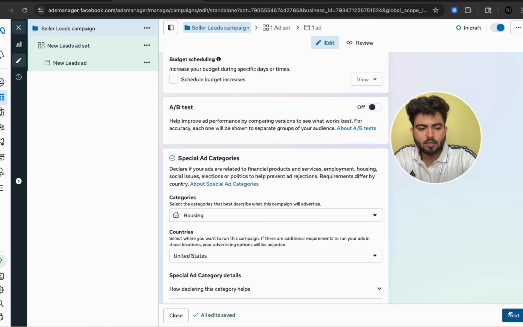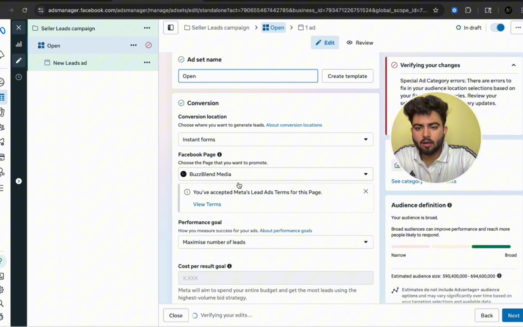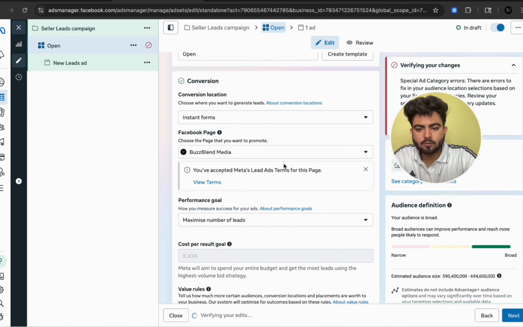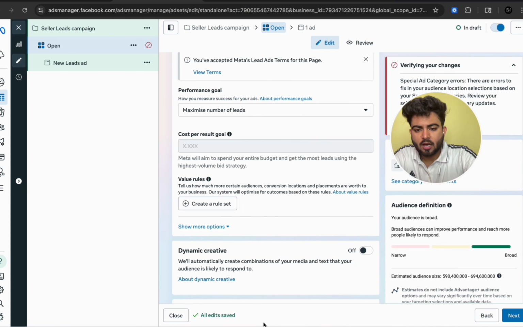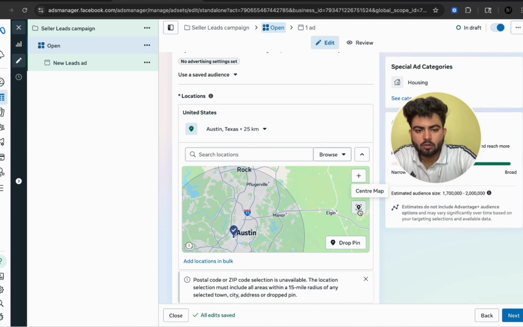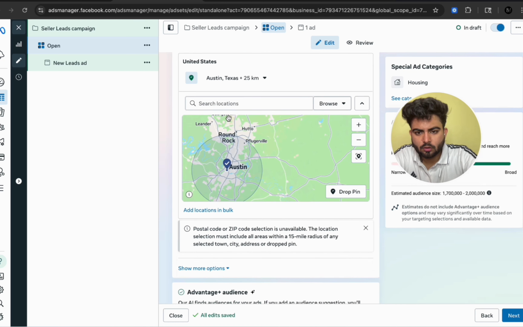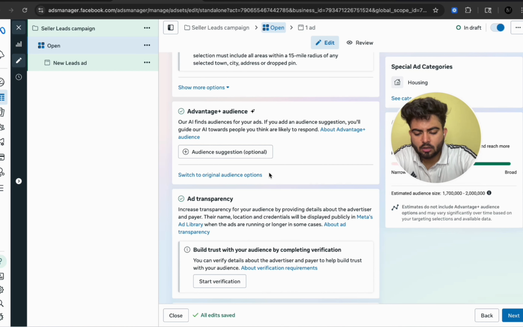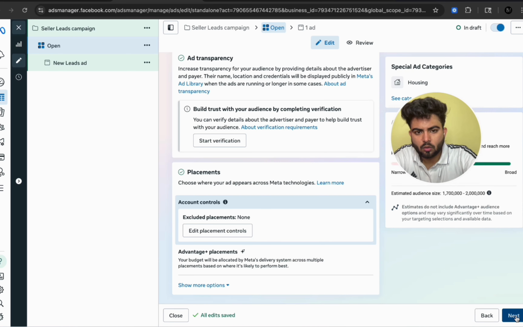Countries, we'll keep the same as it is and go to the next section. Now just rename it, select your page over here, and keep it to instant forms. Make sure the performance goal is maximize number of leads and keep it as it is. Now you need to select your targeting. You can also drop whatever your location is, and it will automatically select that. Leave all the things as they are and go next.